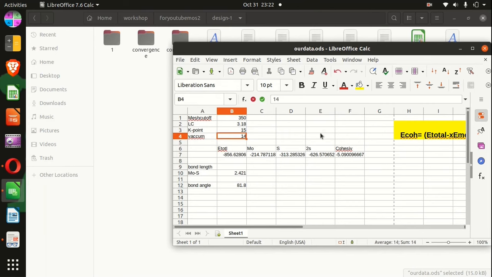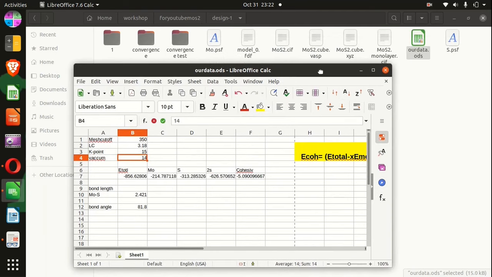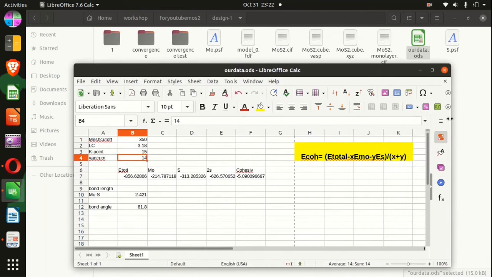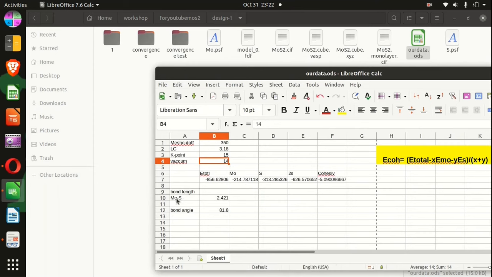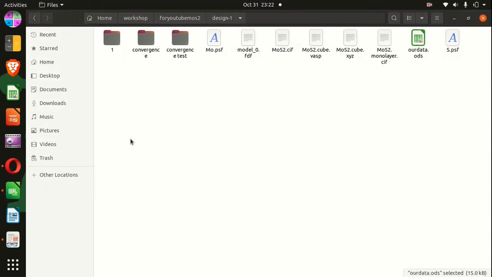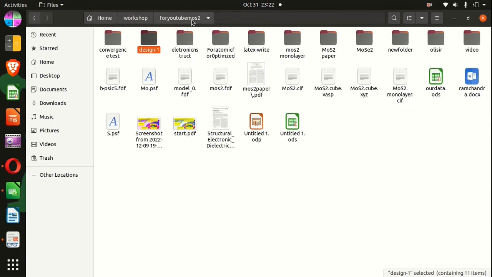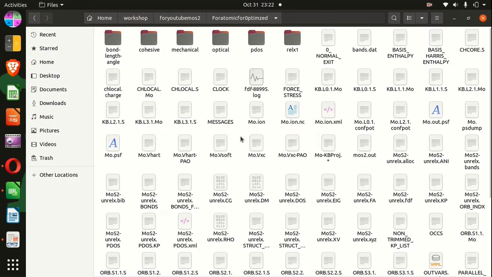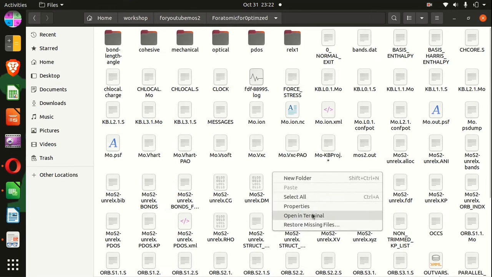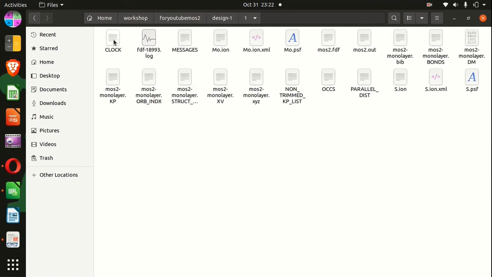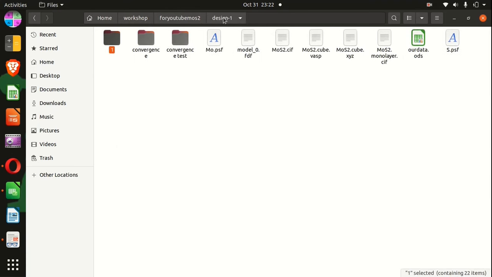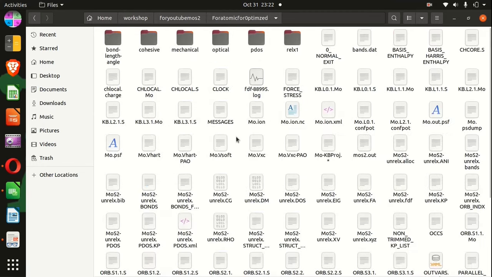Control S. Okay, now how to find the bond length and bond angle. I will also tell you later how to calculate cohesive energy. Before that, let us find the bond length and bond angle. For that, go to the file that we actually ran, in the new folder that I stopped over here. But I already did the calculation, so I want to do it here.